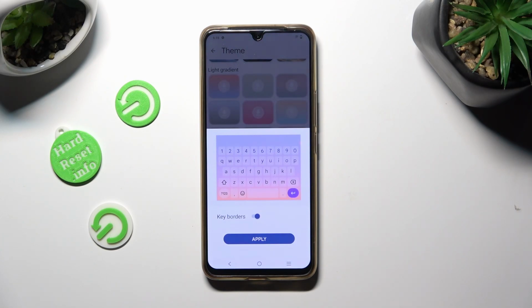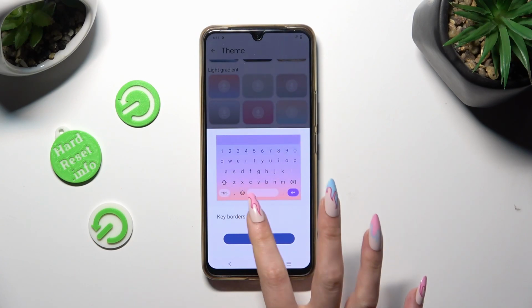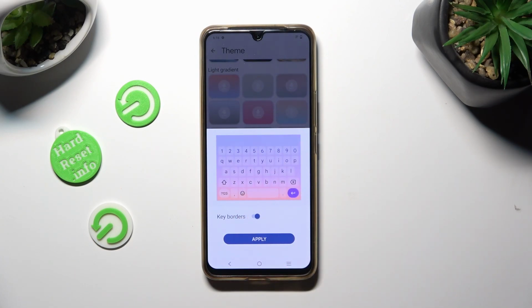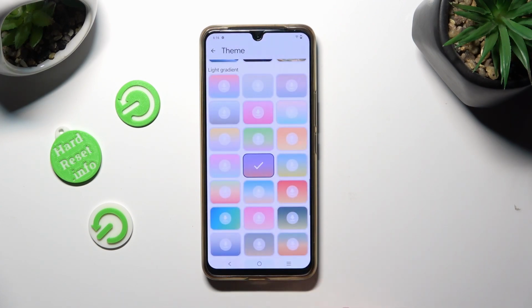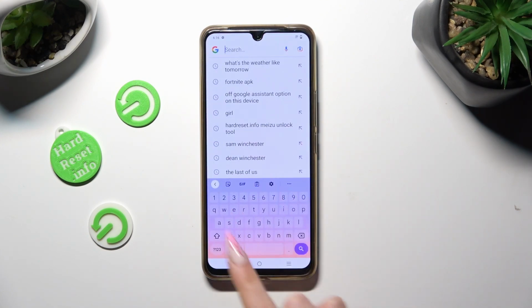Now you can manage key borders thanks to this switcher. And when you're ready, choose Apply to save your keyboard. So when I do that and go back, as you can see, theme of mine has changed.